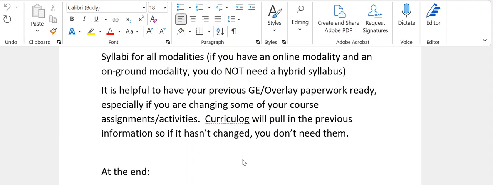I find that it's also helpful to have your previous GE paperwork ready. Now, saying that, curriculog will pull in this material. So if it's anything like my classes, what it's going to pull in is something from 2017 when we were going through semester conversion. So what I've been doing for my courses is pulling up that paperwork and then changing it to make sure that it's reflective of what I am doing in my classes now.